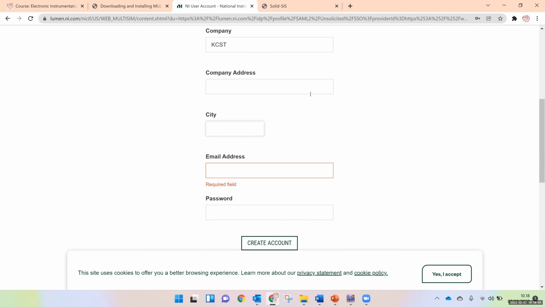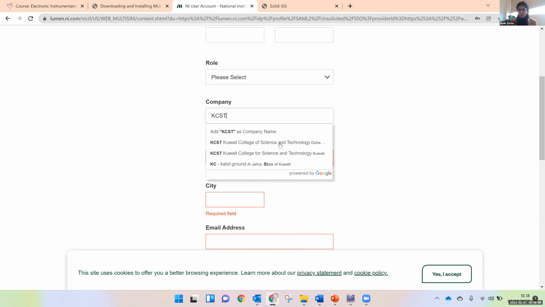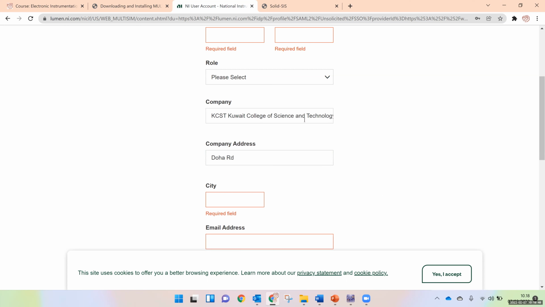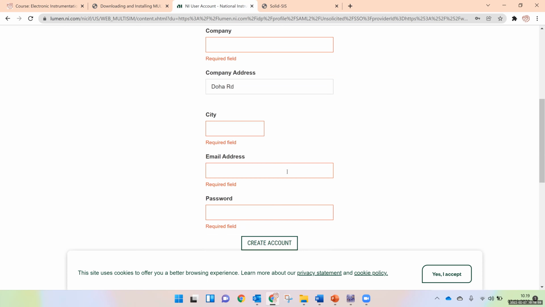There are two: KCST Doha and KCST Kuwait. Choose Kuwait, that is fine, because the city Kuwait will come here. I have to write the school address? This is the email address. Your student email from KCST is your student ID @student.kcst, some ID like this.